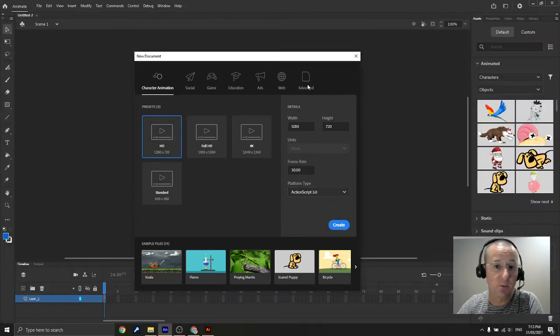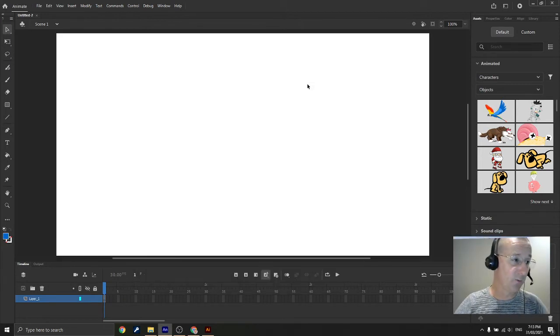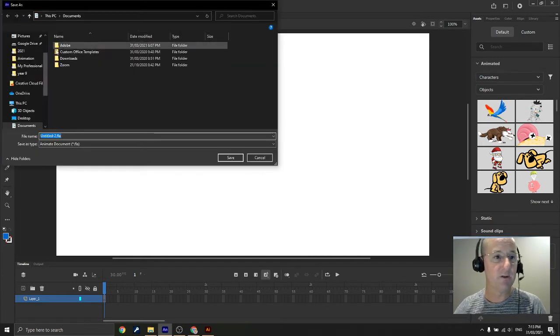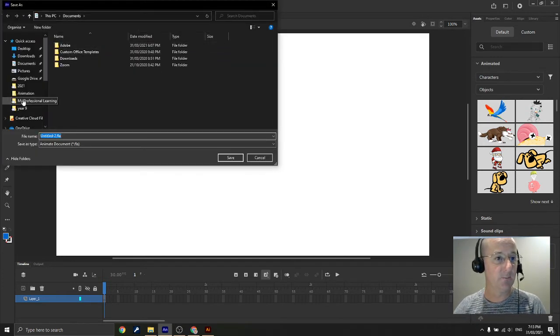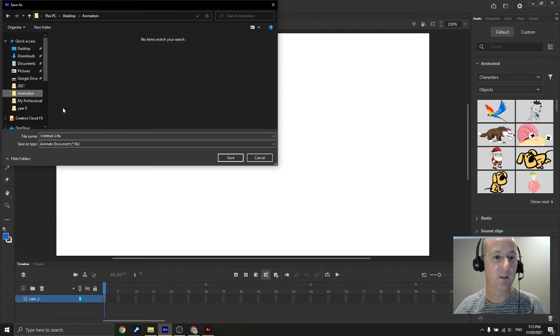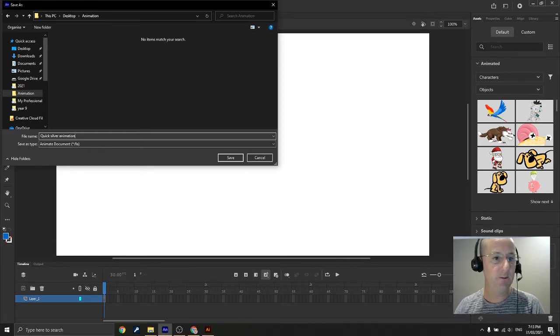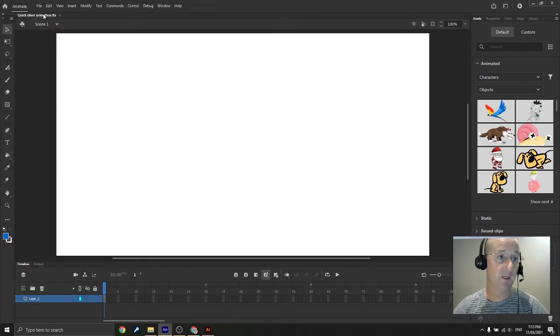Now you could do HTML5 animation, you could do all sorts of animations in here. I'm going to save this straight away, so I'm just going to save this as desktop. Oh, there we go, I've got a shortcut, and we'll call it Quicksilver animation, and there we go.